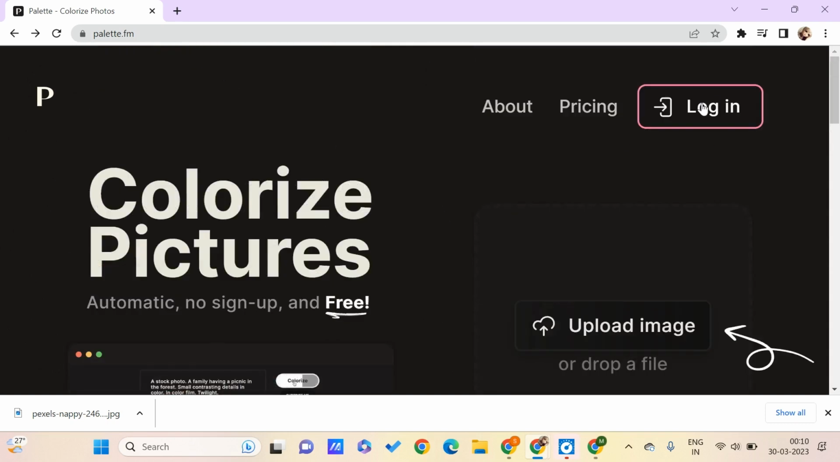You need to create an account for this. You will be having one credit by logging in. For the free account, you can download one HD image. So that will be possible.